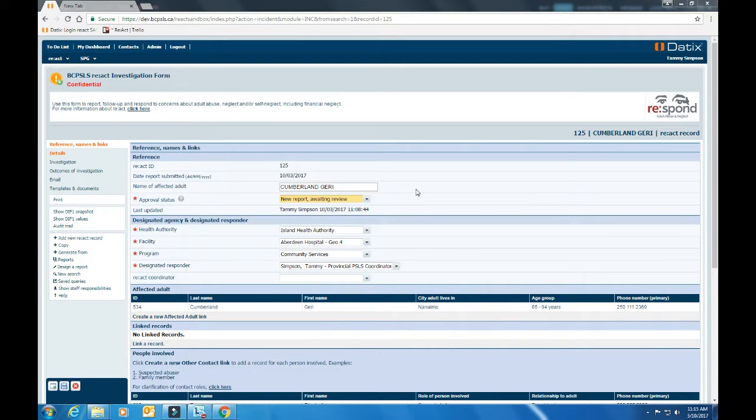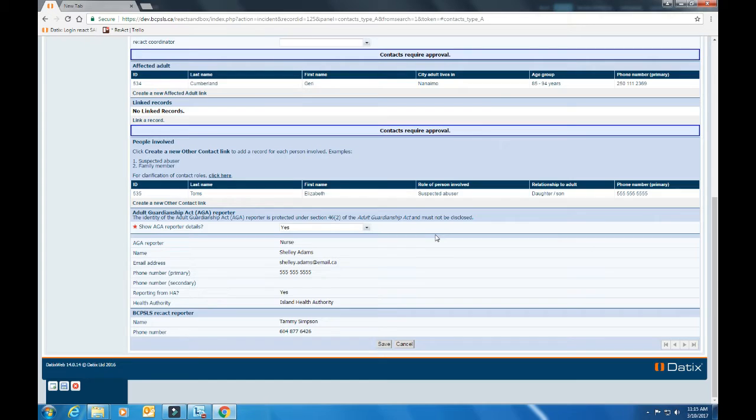The first section is the reference, which gives you the React ID number, the date the report was submitted, the name of your adult, the approval status that the event is in, and who last updated it. So what's very important for the first step is to change the approval status. You will not be able to save or work out of the new report awaiting review status. So the very first thing you do is change the status to investigation underway. Once you click save, that field will turn green and you'll be able to proceed with your investigation.